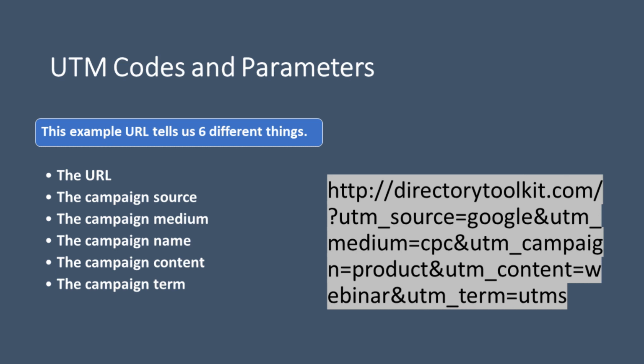So these UTMs have 6 different things just by default in there. That has the URL, and that's your main website. It has the campaign source, the campaign medium, the campaign name, the campaign content, and then the campaign term. And we're going to go through each one of these to show you exactly what it does.